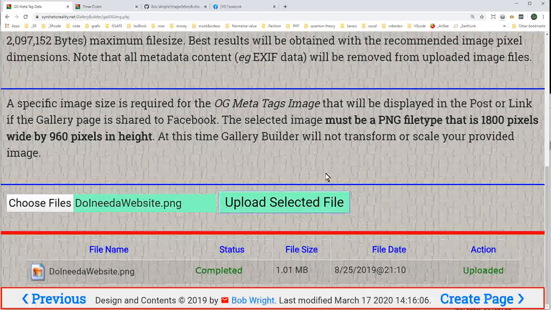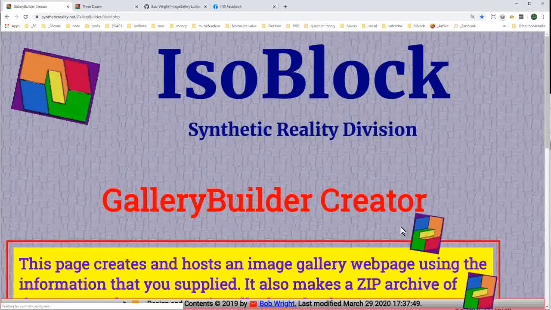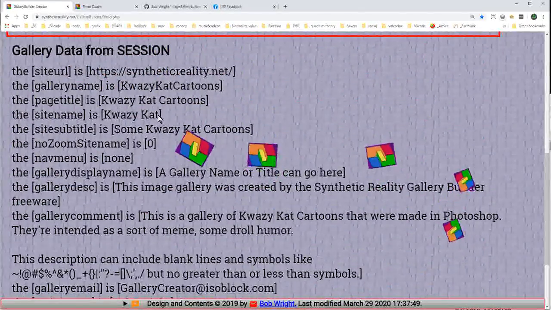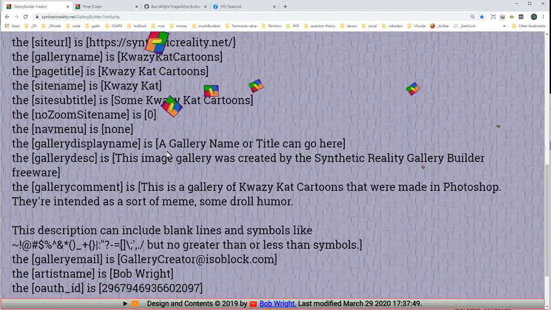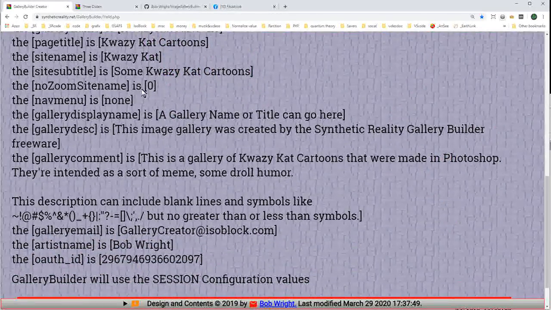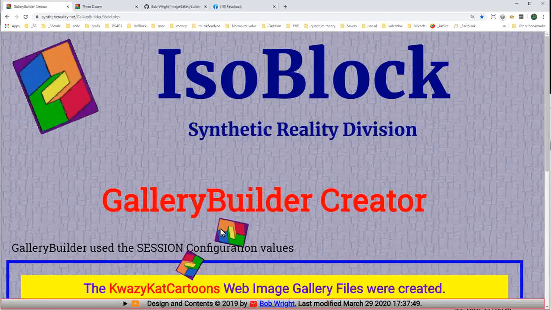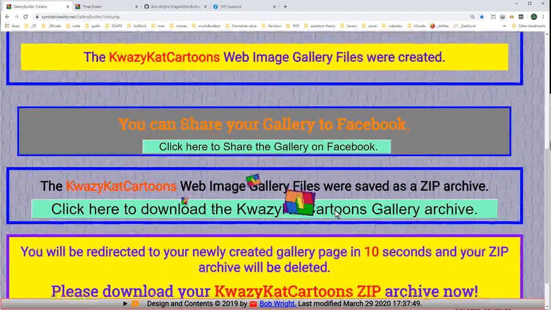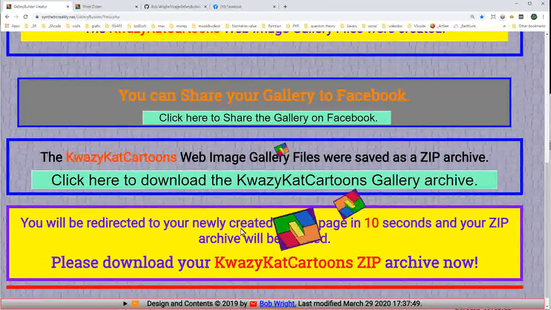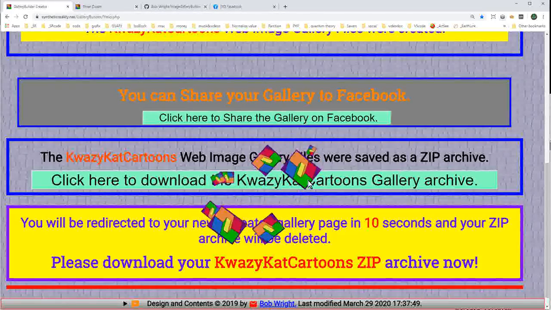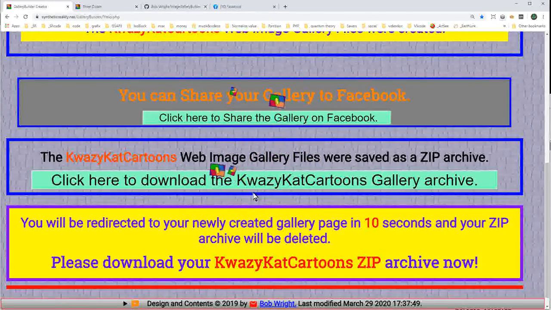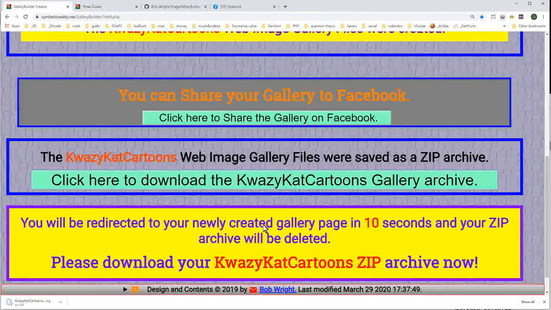Now we've uploaded all these files. Let's tell it to create a page, and it gives us a recap of that text information that we provided, and gives us the opportunity to go ahead and click to continue, build the gallery. So let's do that. It says it's waiting on synthetic reality, but it doesn't take very long, and there it is. Now it gives us an opportunity to share the gallery to Facebook, and it gives us an opportunity to download it. So let's download it.